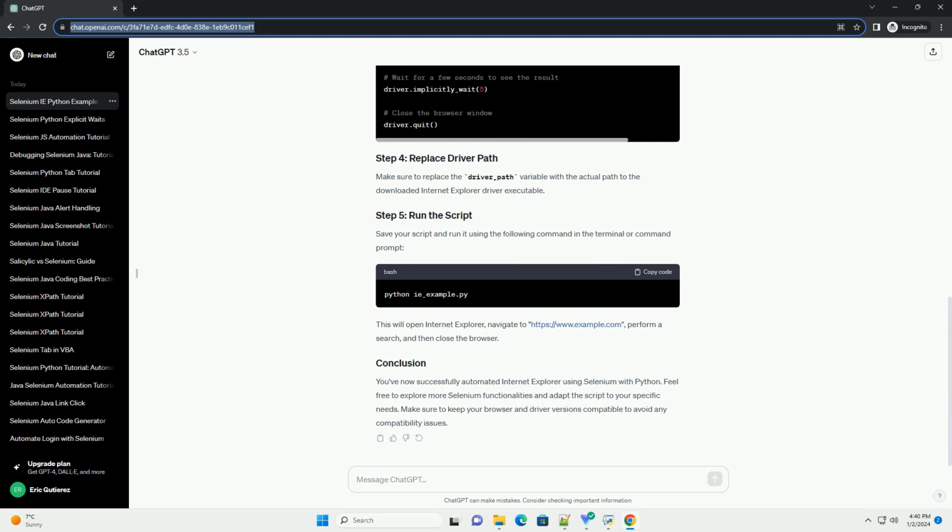Create a new Python script, for example ie_example.py, and open it with your preferred code editor. Now, let's write a simple script to automate Internet Explorer using Selenium. Make sure to replace the driver_path variable with the actual path to the downloaded Internet Explorer driver executable.